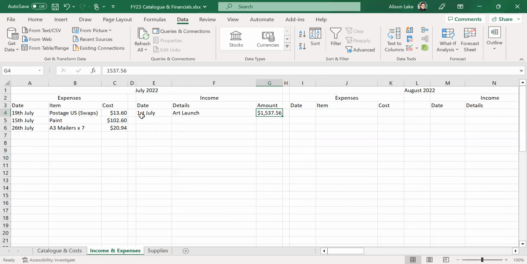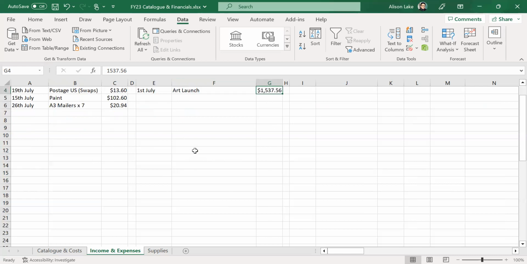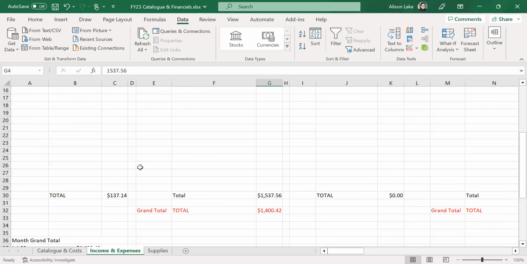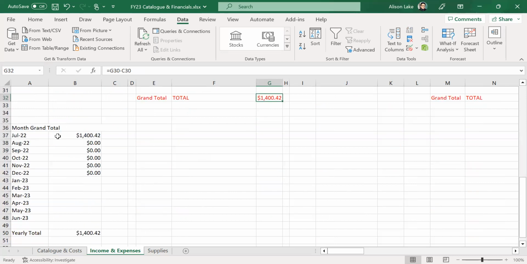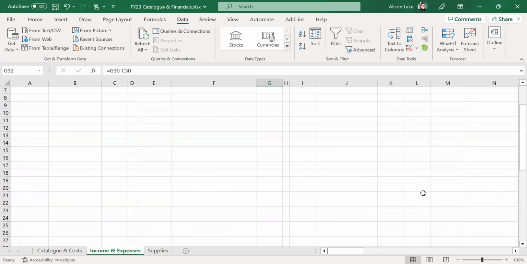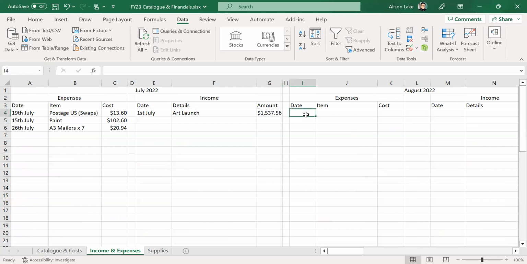That's how much I made on my art launch. So you can see I've got my outgoings here, the things that cost me money, and then I've got money in here, so where I made money through my art launch. So basically you can see that I spent that amount of money going out and that amount of money coming in. So essentially this equals that minus that. So my grand total for that month was I made $1,442, and I've got a year down here. So July, $1,442.